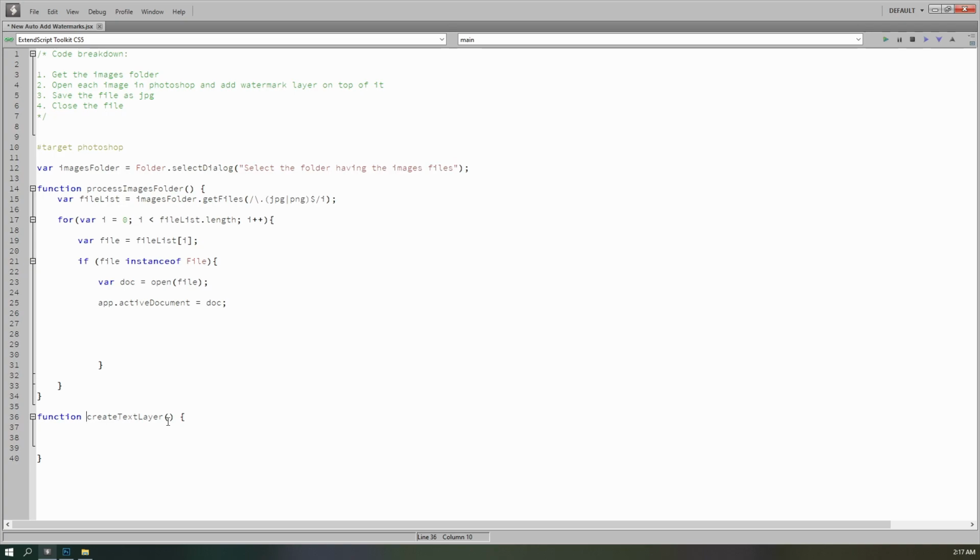This function will take 4 arguments. First is our document, which is the open file in the Photoshop, and then watermark text, and then XY position of the text. First we have to add a new text layer on top of the current image. Doc dot, we have to call our art layers and then add a new layer.